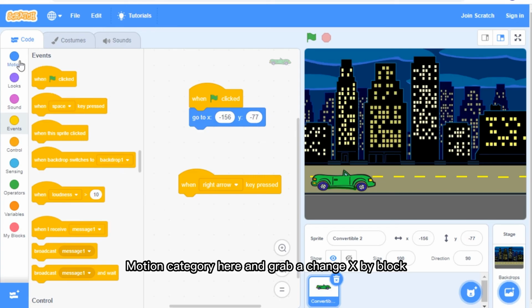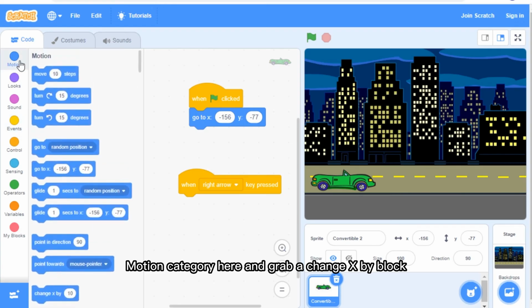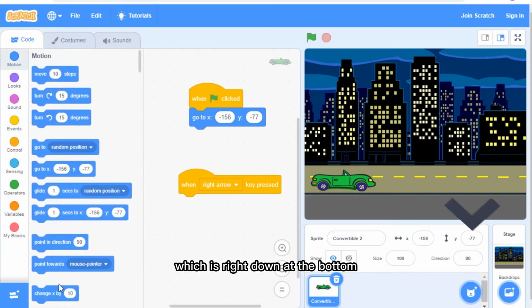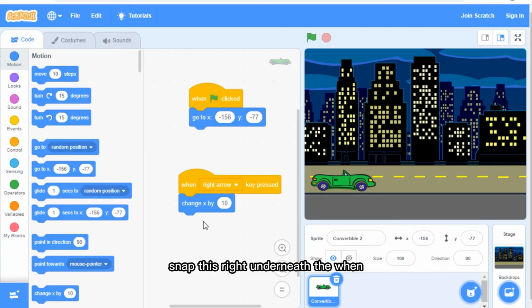Go back to the blue motion category here and grab a change X by block, which is right down at the bottom. Snap this right underneath the when right arrow key pressed block in your code area. This block is telling us that it will change the value of X by 10 every time we press the right arrow on our keyboard. Now where do you think the sprite will move? To the right or to the left if we are increasing the number by 10? Or making the value of X bigger each time we press the arrow key? Let's see.